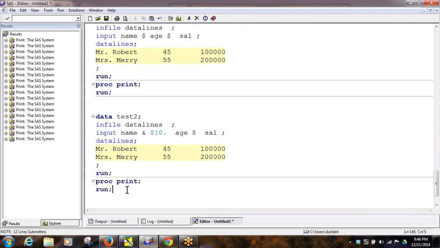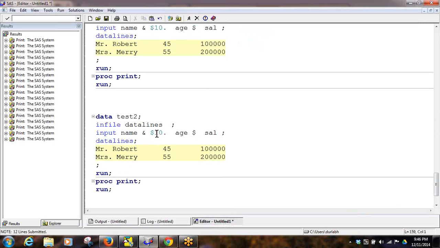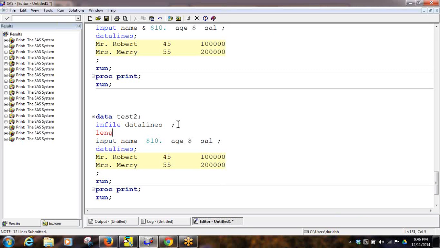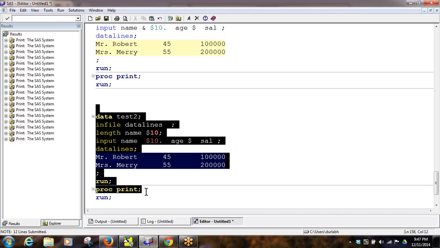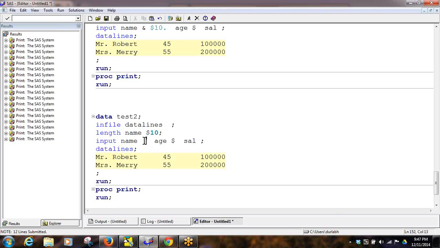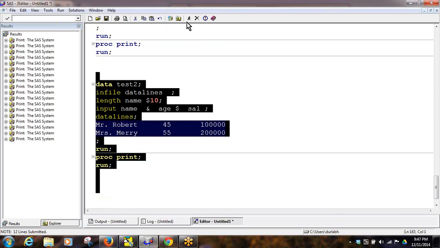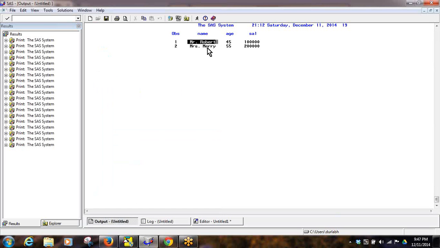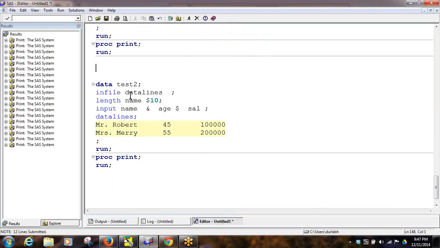The second way is I can use a length statement rather than writing this. I can write length name, and it's a character variable, so dollar. When I run this, I don't need to write it over here, I just need to write ampersand. When I run it, I get it complete. So these are the two ways.